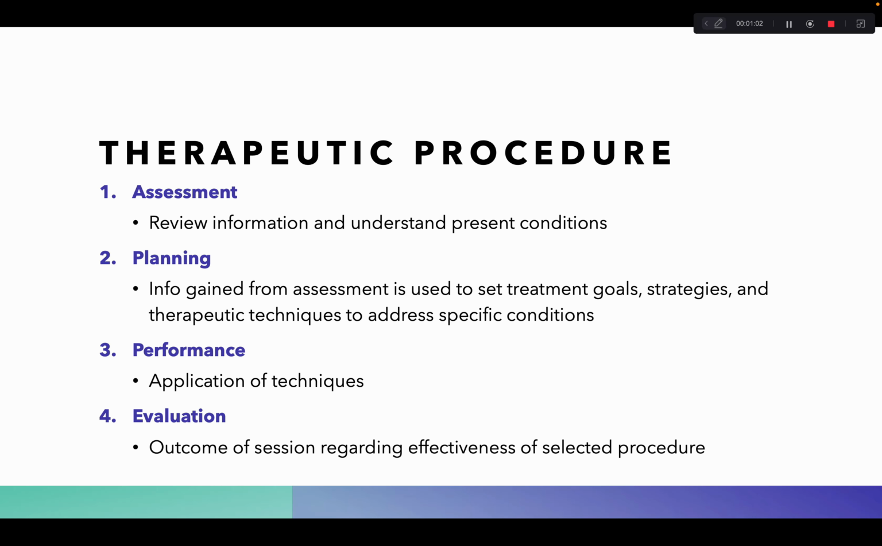The performance aspect of this would be your application of your techniques. This is the hands-on part. Evaluation, the outcome of the session regarding effectiveness and selected procedure. So this is where you would decide, did this work? Do I need to do something different next session? And just kind of talk with your client. You might see them next session and they said, it helped for a day and then the pain came back. So you might want to try to do something different.